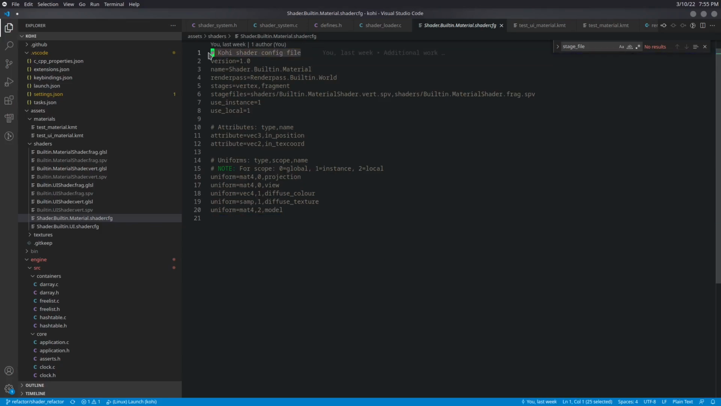So this configuration file basically looks like this. It uses the pound symbol for comment lines. We have a version here, which doesn't really do anything right now, but if we ever need backward compatibility in the future, this is a way that we can support that. So right now we read the version in, we just don't do anything with it. We have the name of the material here, which is going to be called, in this case, shader built-in material.